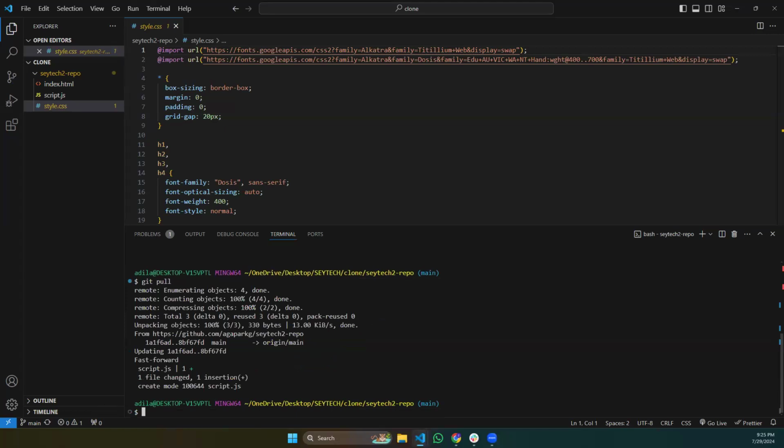All right, we have the script.js file. Oh, got it. Thank you. Absolutely, yeah. So you guys have to be inside the repository to run these commands. I see.